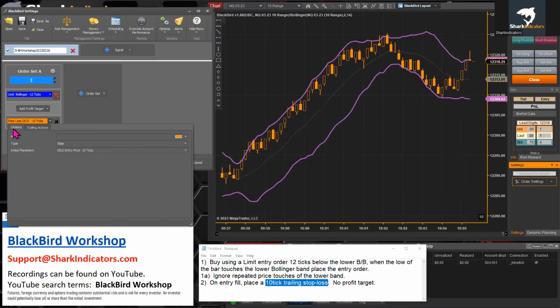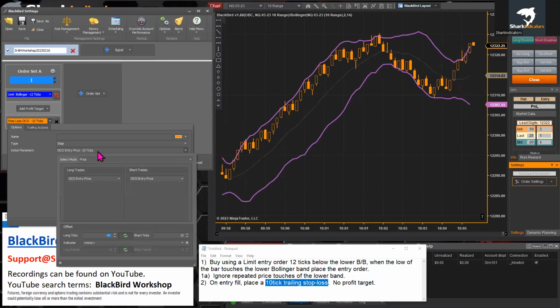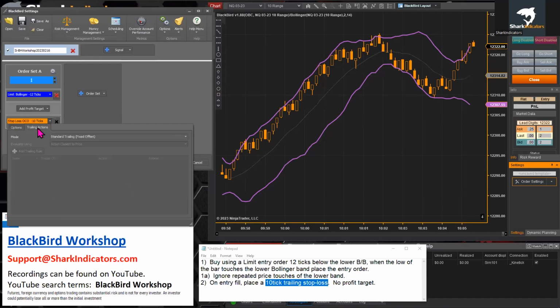But just to take a quick look at what was done. The initial placement here, we can see, is taking the entry price and then minus 10 ticks. So the entry price of the trade, and then you just subtract 10 ticks. Simple 10-tick offset. And then the trailing actions here, this is slightly different.